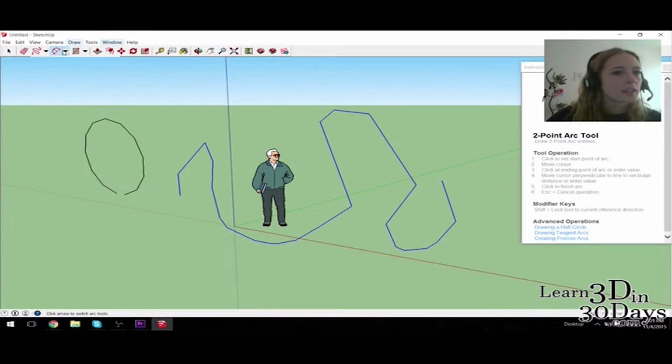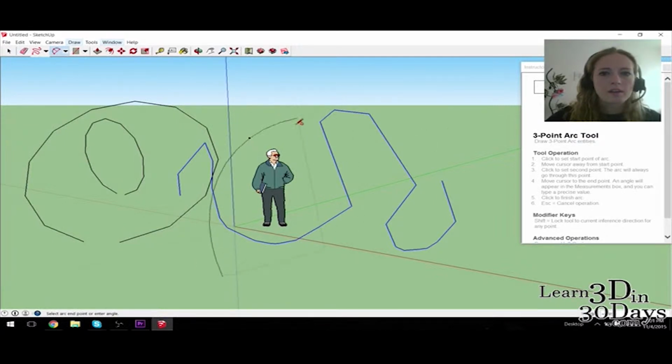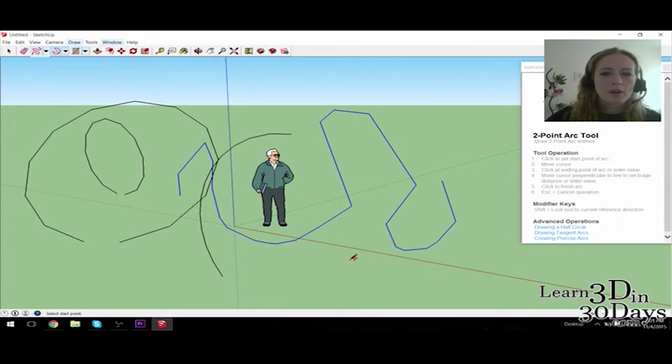That doesn't look like a 2-point arc. What's the 3-point arc? Oh, I see. Okay, so it starts, that's the second point there. So 1 point, 2 points, and 3 points. Let's go back to the 2-point arc. So 1 point, 2 points, and there's the arc. Cool.